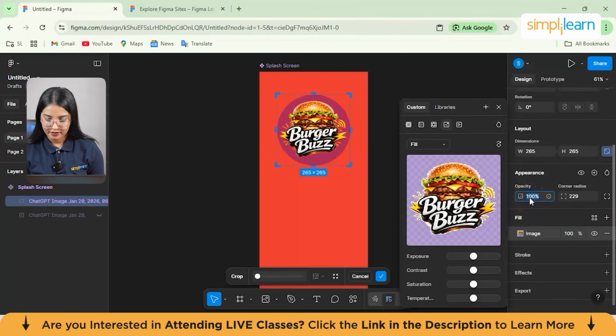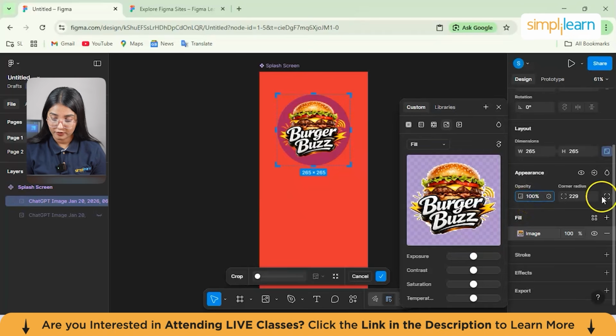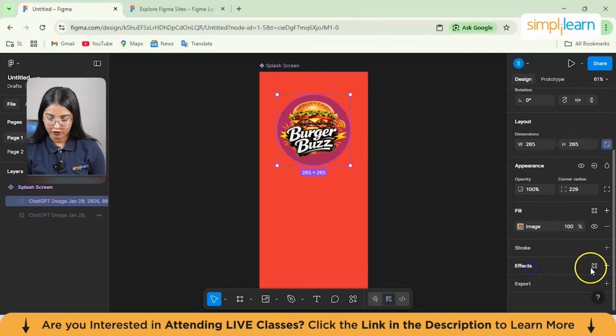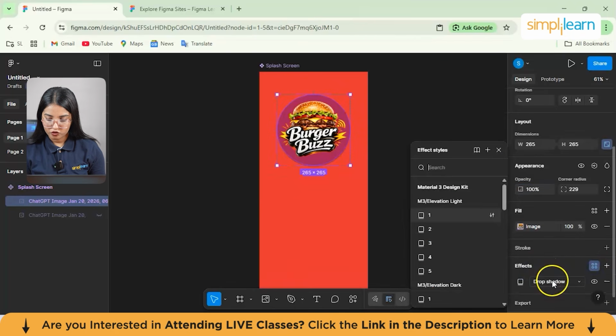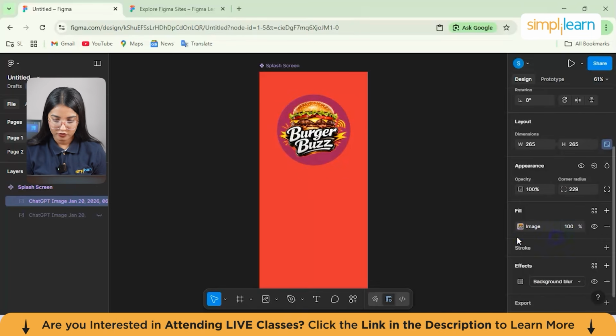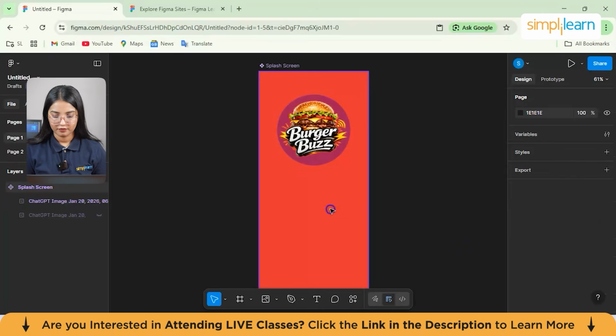You can also increase and decrease the opacity of your image from here, then the corner radius as well. You can also add a few effects if you want to add it to your logo. So you have this drop shadow icon. Let's suppose you want to make it layer blur, background blur, noise. You can also do that. Let's suppose I want to add inner shadow or I want to make the background blur. I'll just do that. Okay, this looks good.